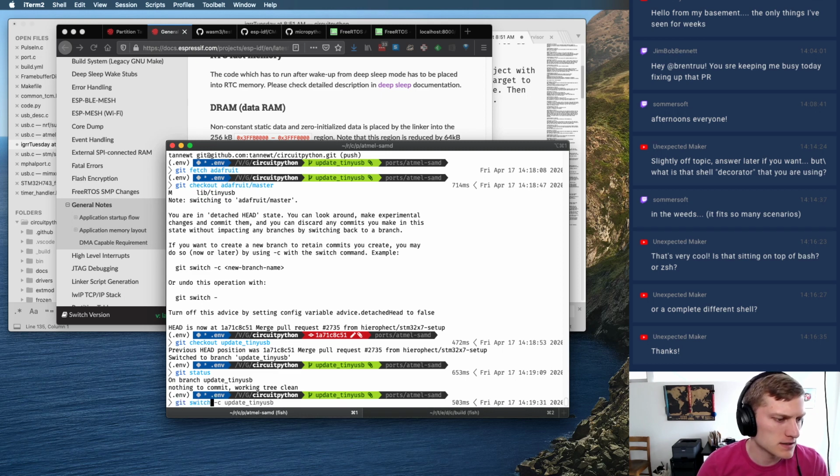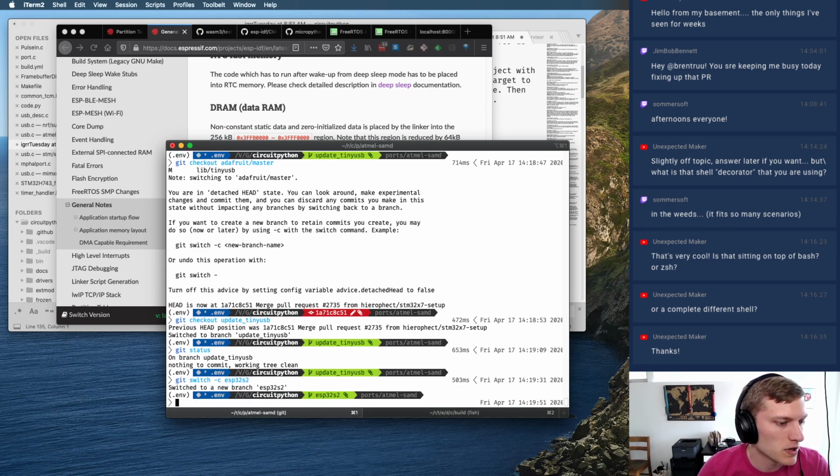And so I think switch is the new hotness for this. So I'm going to do ESP32-S2 as my new branch name. This branch name is only local right now, but once I push it.